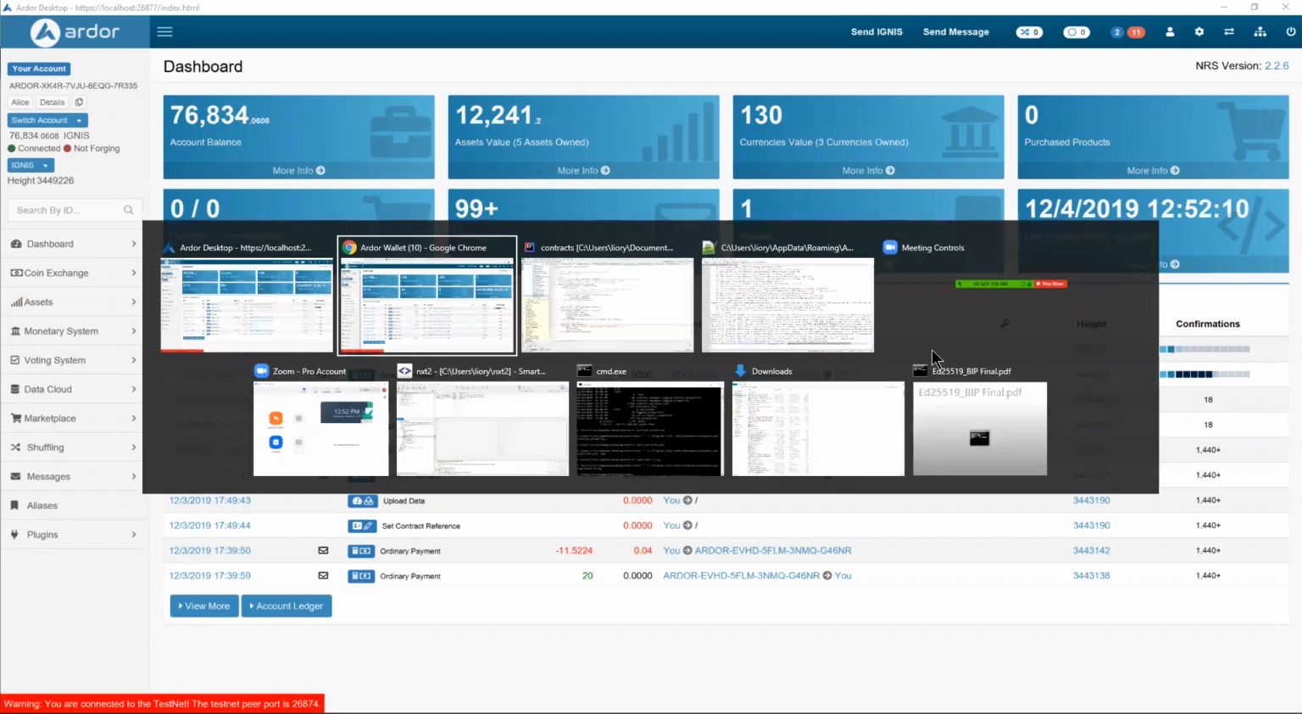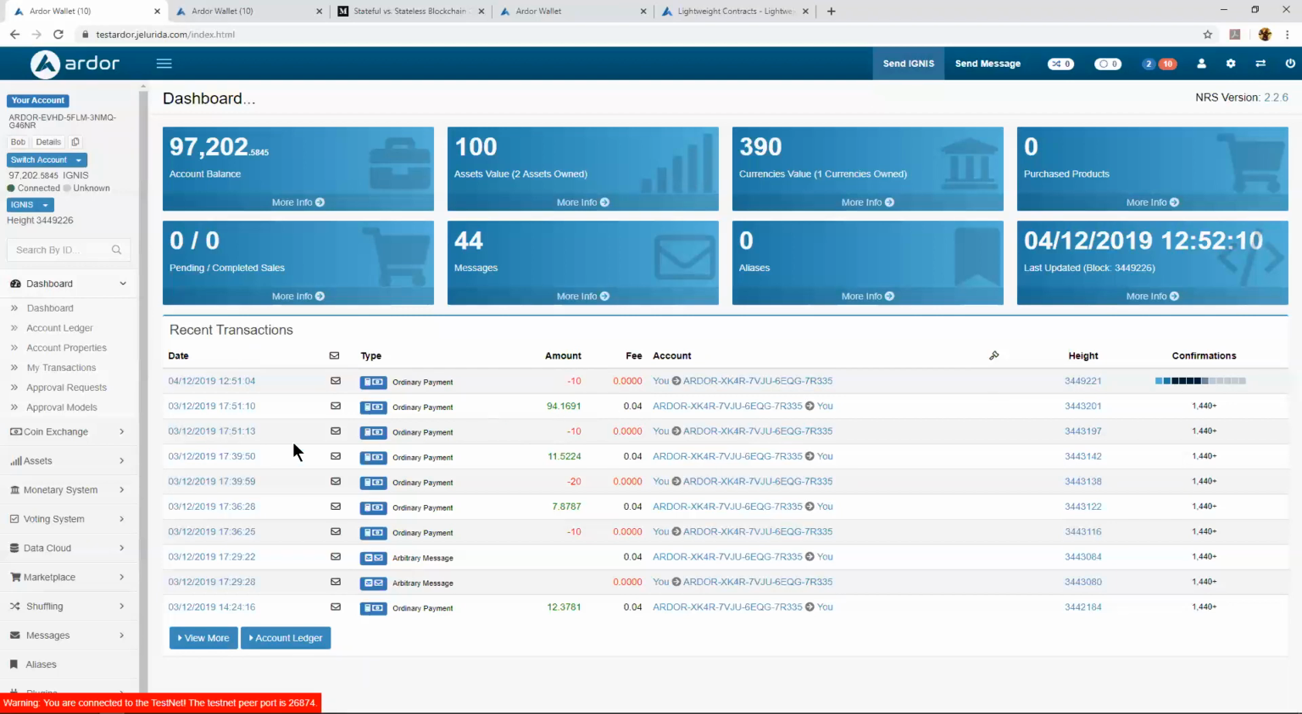Let's go back to Bob. Now it's refreshed. Okay, and now we see that I sent 10 Ignis and received back 2.9 Ignis. So this is basically a demo of how the contract actually runs.